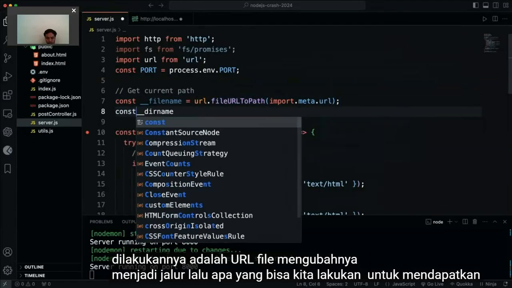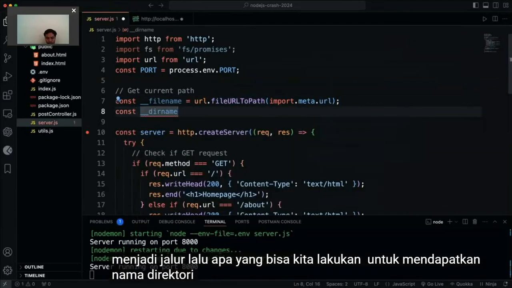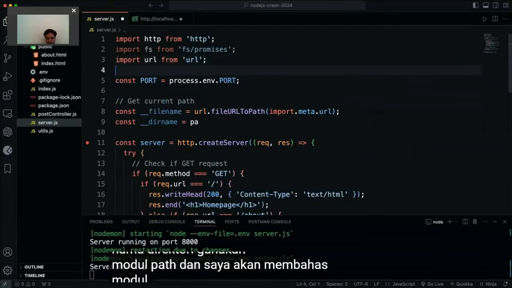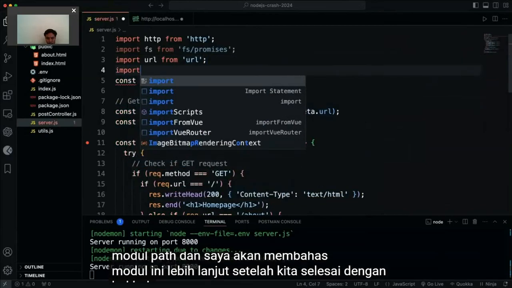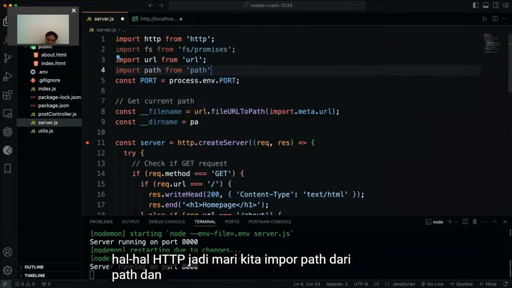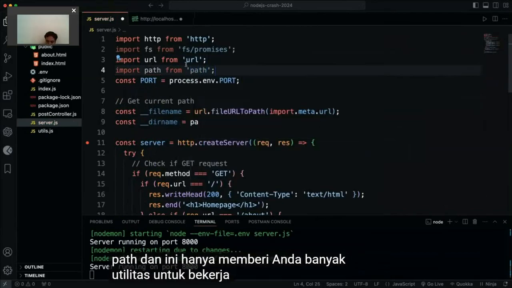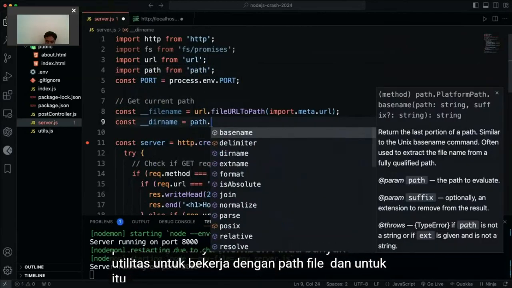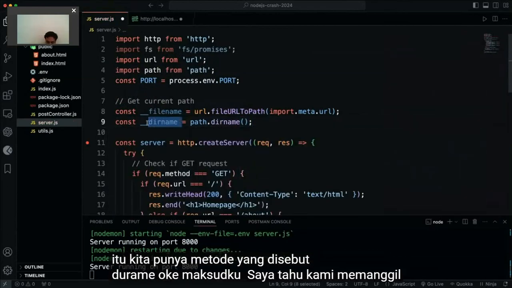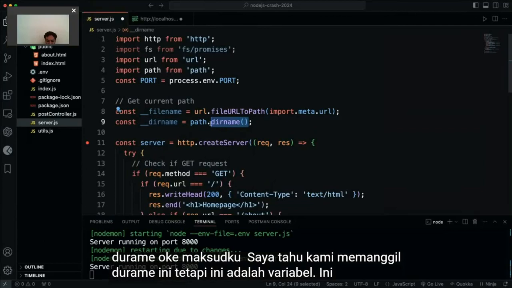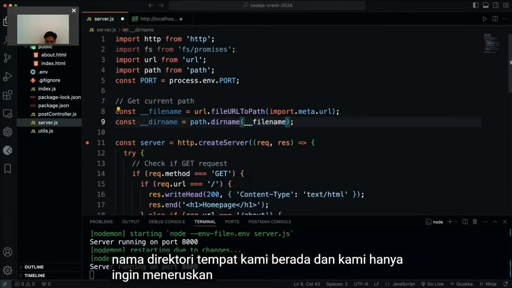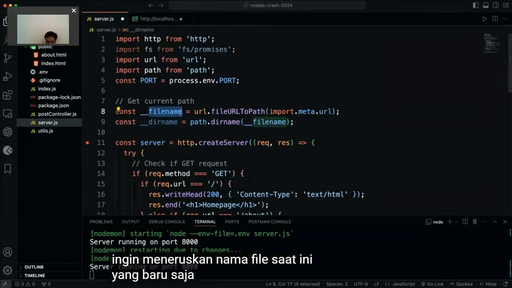Then to get the directory name, we can use the path module, and I'm going to go over these modules more after we're done with the HTTP stuff. So let's import path from path. This just gives you a bunch of utilities to work with file paths, and on that, we have a method called dirname. I know we're calling this __dirname, but this is a variable; the method is what we can use to get the directory name that we're in, and we just want to pass in the current file name, which we just created here.